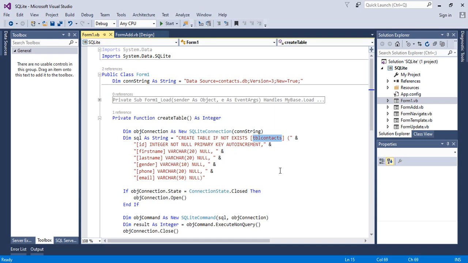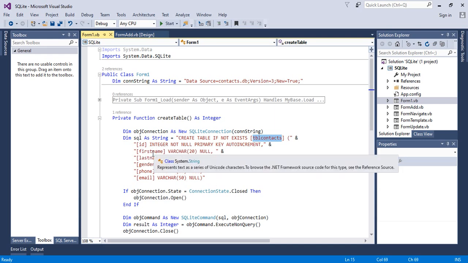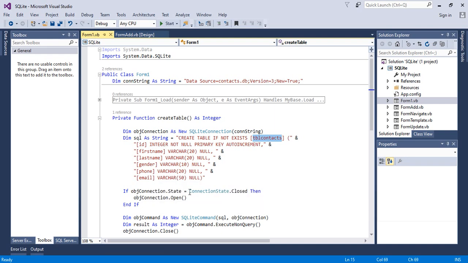I named the table tbl_contacts, and the columns are ID, first name, last name, gender, phone and email. Also, in the connection string, the data source refers to the contacts.db database. I'm using version 3 of the SQLite database, and there is the new attribute, which basically tells us that whenever you do not find the database, you need to create a new one.